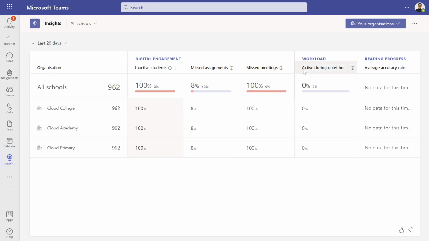I could see a quick overview of things like missed assignments, missed meetings, workload. So are they working during the quiet hours? Potentially that could be a well-being issue, and I could focus my attention on particular schools. I can also see reading progress as well. So if you've got primary schools or secondary schools using the reading progress tool inside Teams assignments, then that's a really good way, again, of measuring and comparing those.